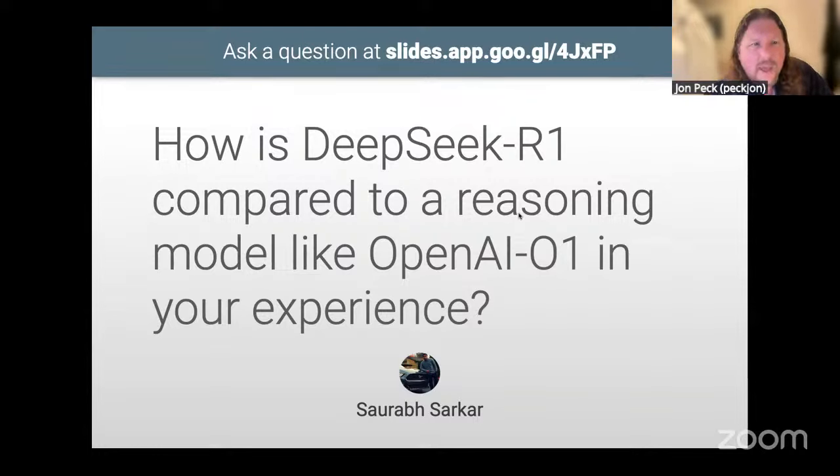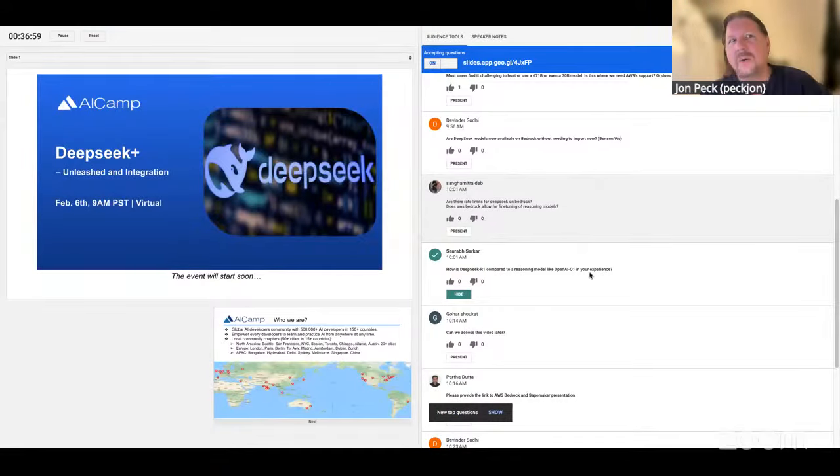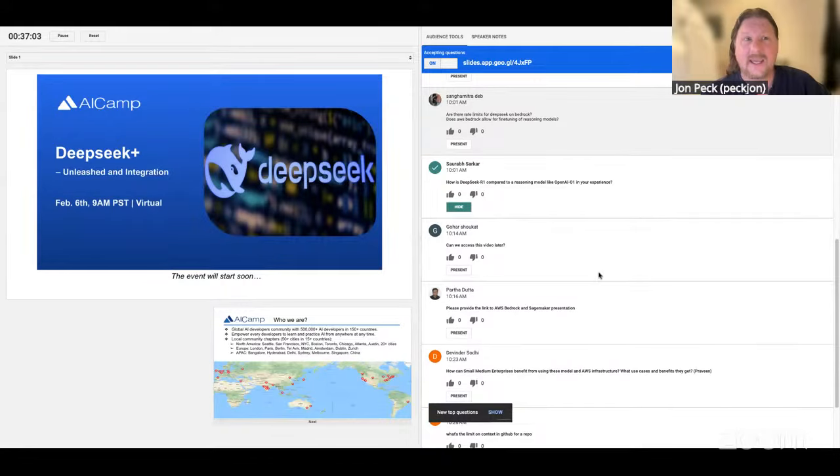There we go. Okay, how is DeepSeek R1 compared to a reasoning model? I've only used DeepSeek itself a little bit. My biggest experience so far is that it takes a really long time to get through Think. I love having all of that output, but most of the time when I'm building applications, I want something that optimizes for the fastest first byte that I can get back out to the user. So I think DeepSeek R1 is really great in interactive mode when you want to see what it's doing and how it's thinking through a problem.